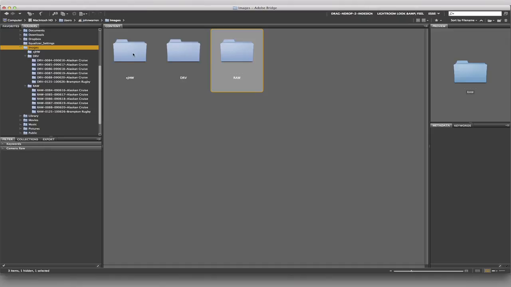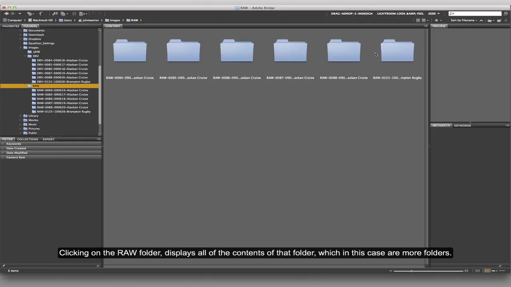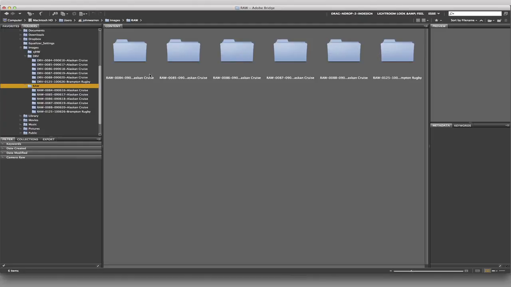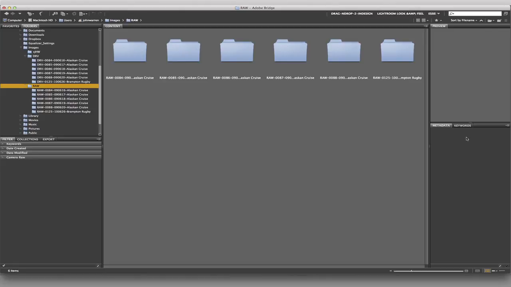Anyways, what I'm getting at is I would put those guys over into here. That's what this structure is all about. So now, if I came over to here and clicked on this, I would see all my folders inside here. Depending on what you have selected in here, you'll see different things down in the filter, collections, and export area, over here in the preview, and the metadata and keywords.